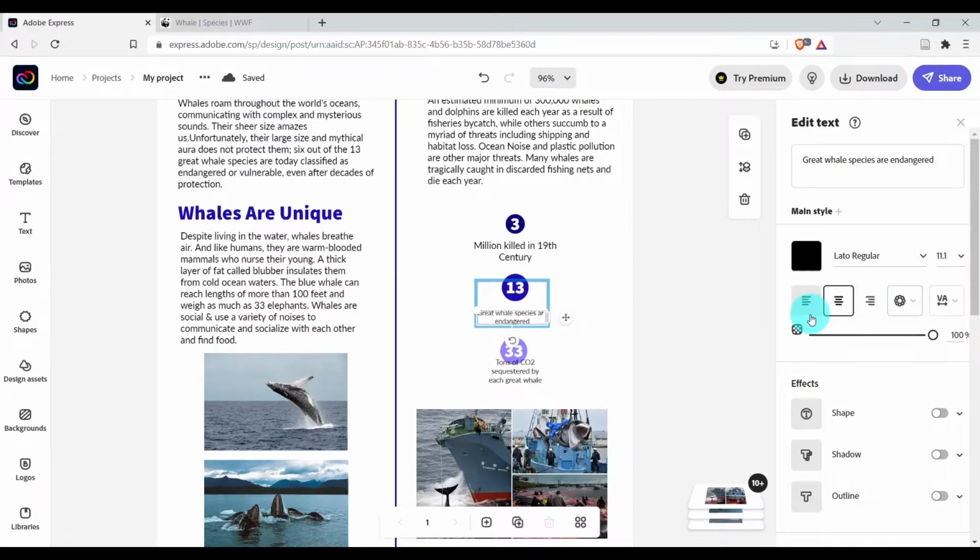You can change the alignment, and you can add a shadow. So you can do a lot with this text. Once you select it, this will become visible and you can make changes as you like.